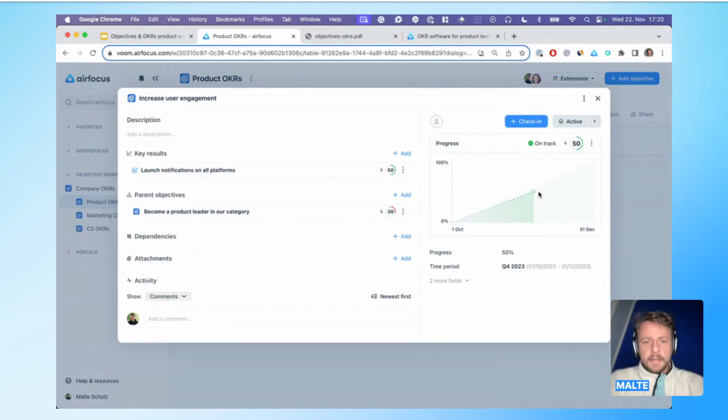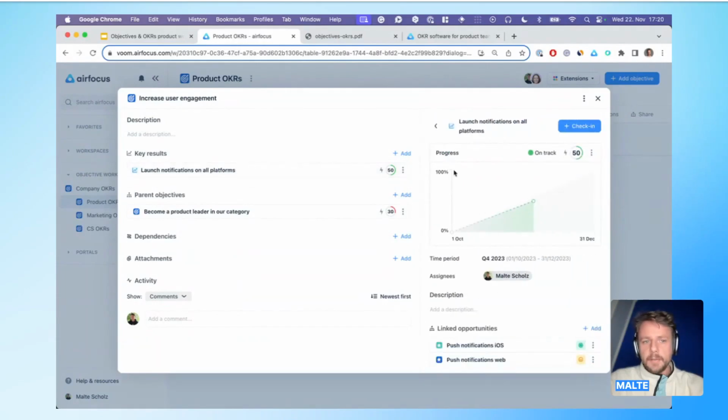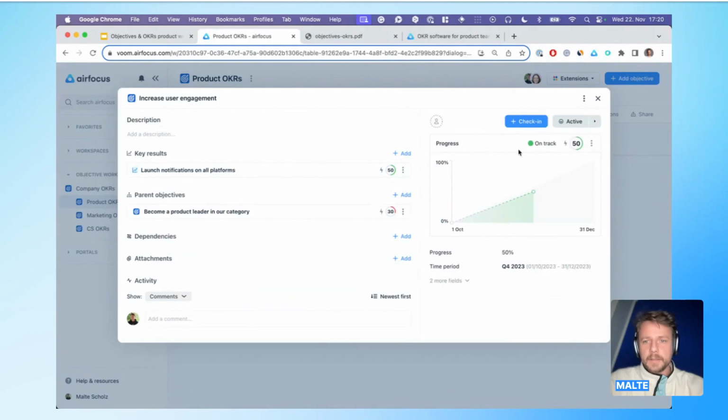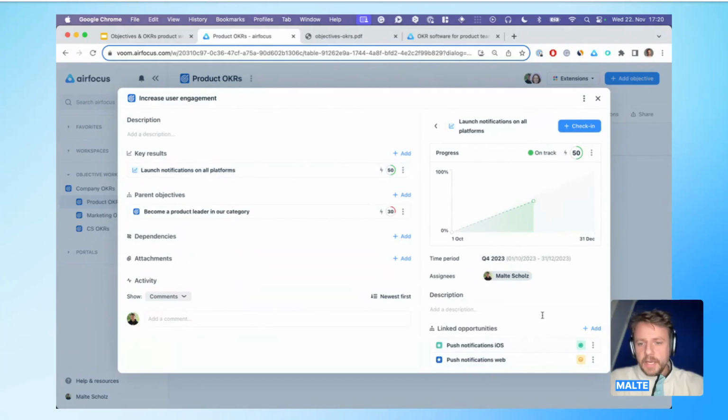And the really cool thing is that the progress of this key result here also rolls up to the higher level product objective, increase user engagement. Yeah. And then additionally, you can as well from here, so top down from the OKR universe where you're talking about strategy, where you're talking about OKRs, you can link these opportunities from here, which is very, very useful.